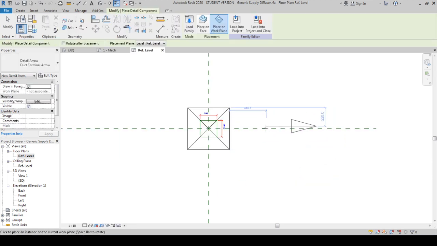So I can place it anywhere I need it. Say we have to constrain it at what distance it will maintain. So we can click maybe from 150, so we can align it later 150. So let us keep this here.